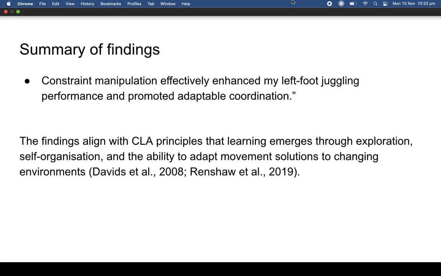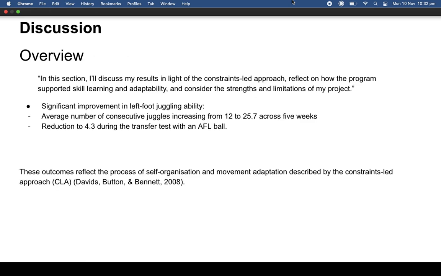Overall, the quantitative data and qualitative footage together show that constraint manipulation effectively enhanced my left foot juggling performance and promoted adaptable coordination. The findings align with the CLA principles that learning emerges through exploration, self-organization, and the ability to adapt movement solutions to changing environments.